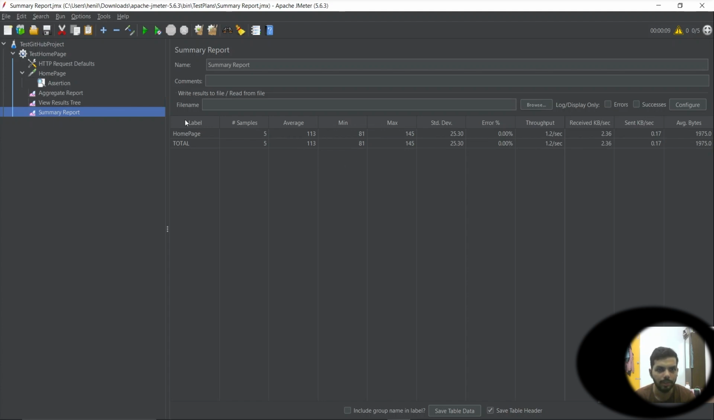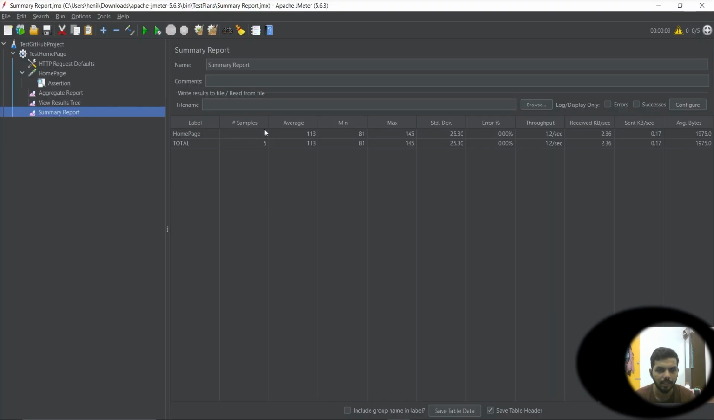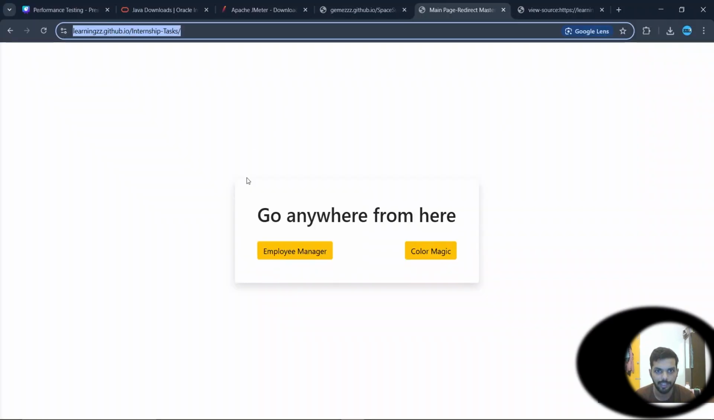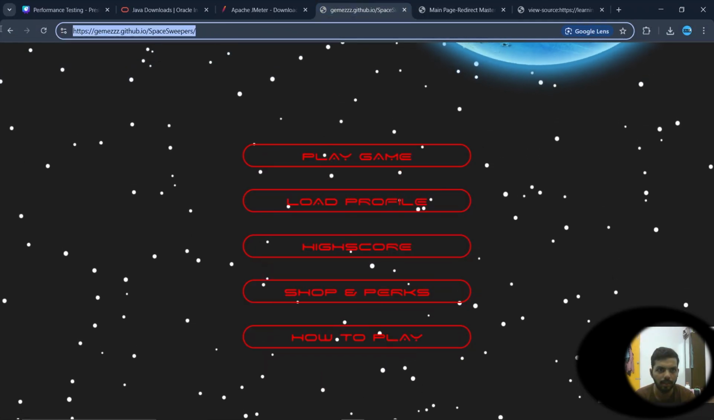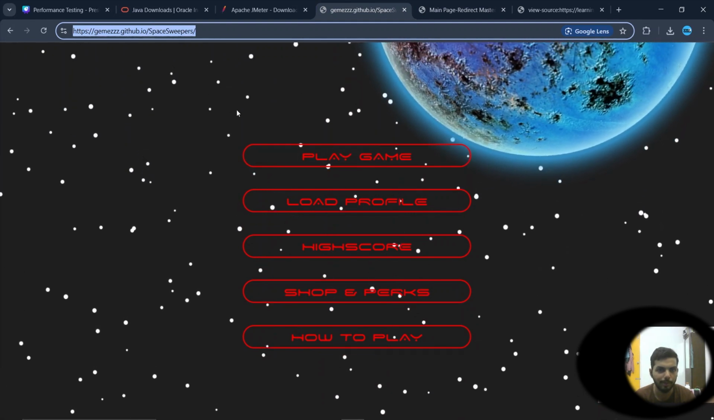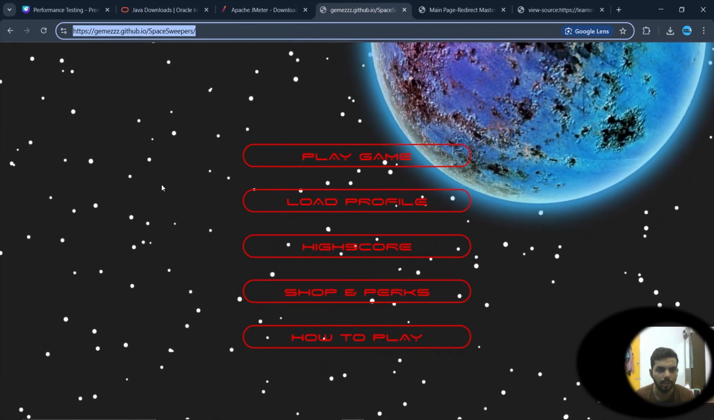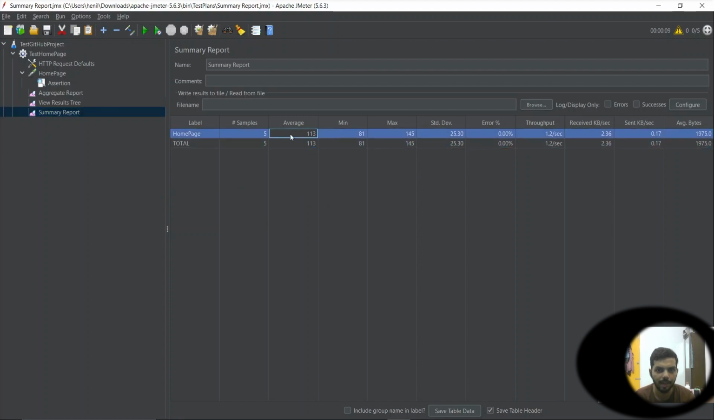And now we will see the difference between having a blank page, a page where there are no resources or fewer resources, and a page where there are lots of images and lots of things to load. You will see the difference in the average response time over here. You can see current is 113 milliseconds.